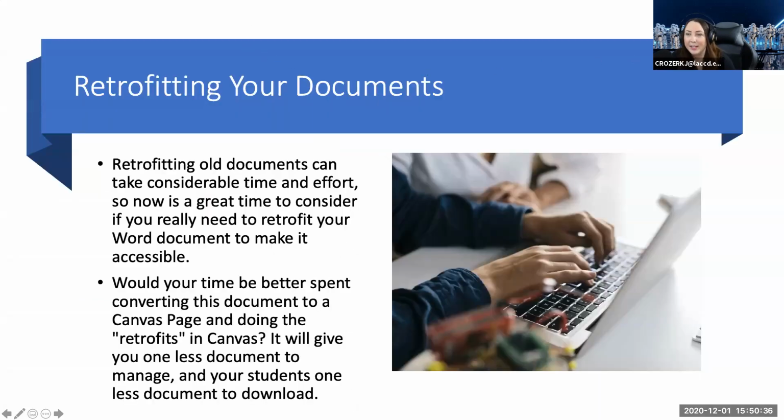Okay, so retrofitting your documents. This is a hard one. It can be very time consuming. I speak from experience because I was someone who loved Microsoft Word, and I had all my documents that I gave out in class in Microsoft Word. So when I started learning about accessibility, I had a lot of work to do. I had a lot of retrofitting to do to make sure that those documents actually were accessible.